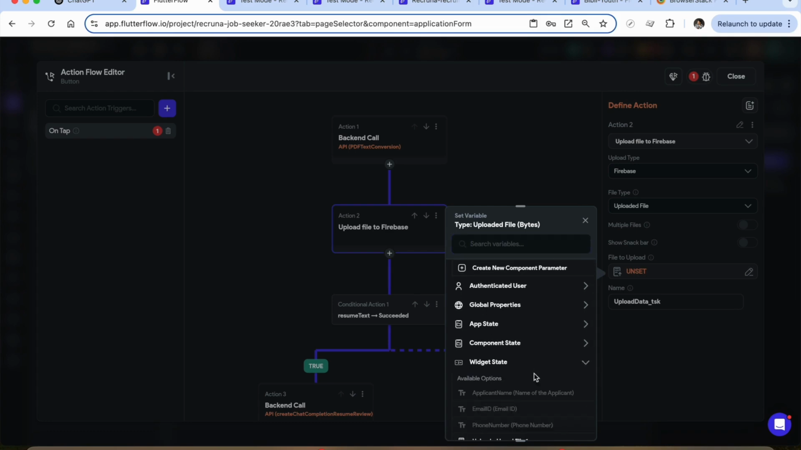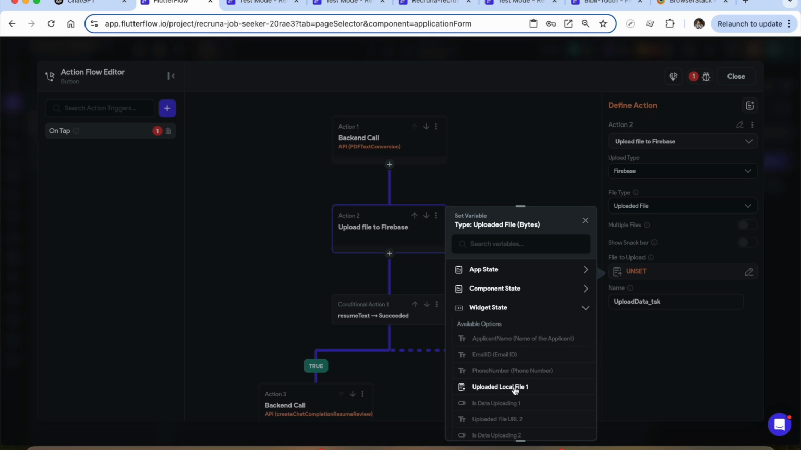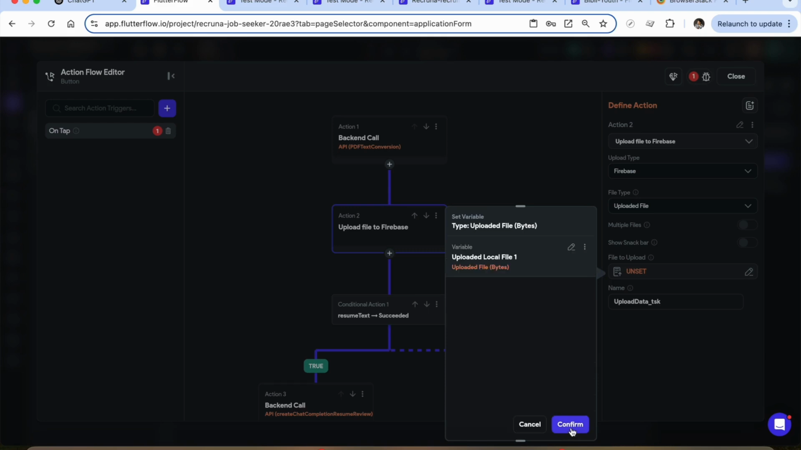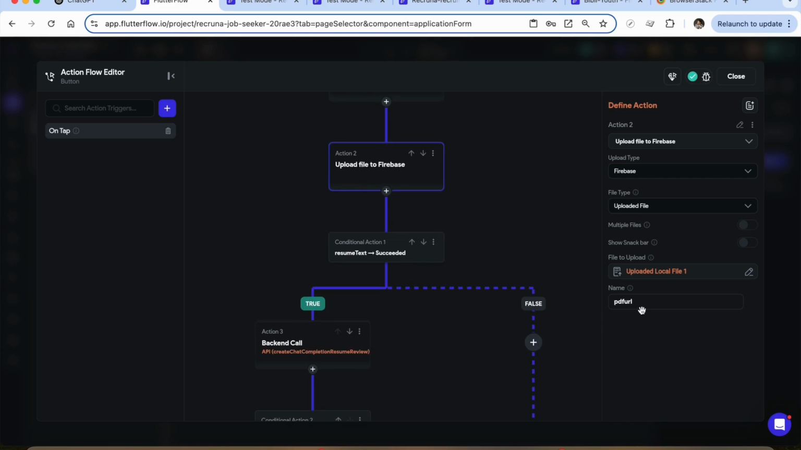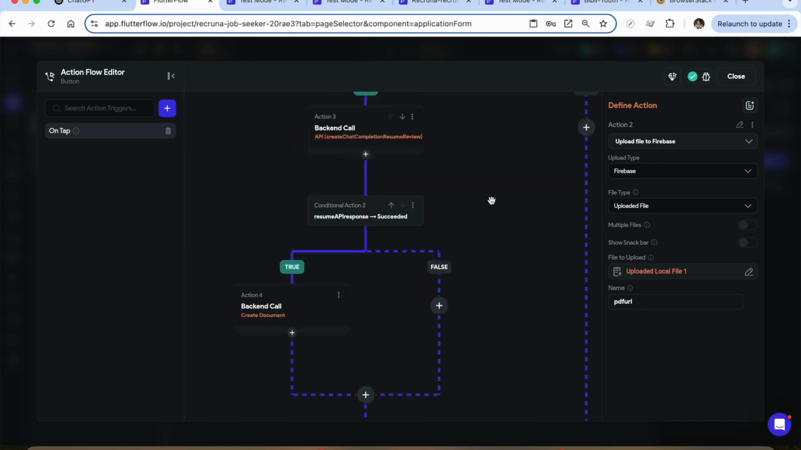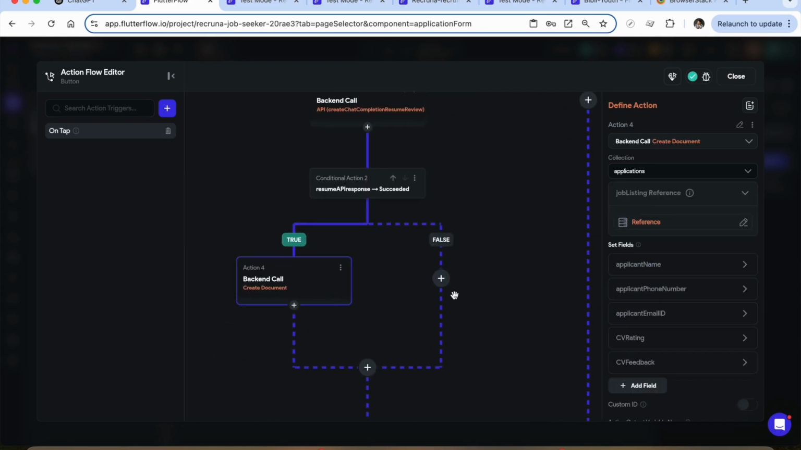So we are going to take this from widget state, which is uploaded local file 1, right? And we will confirm this. We will give it the name, let's say, PDF URL, right? So now we have uploaded the file to Firebase and we got a URL, but we also need to save this URL link in the database. So when we are creating the application document, we need to save this in the database.